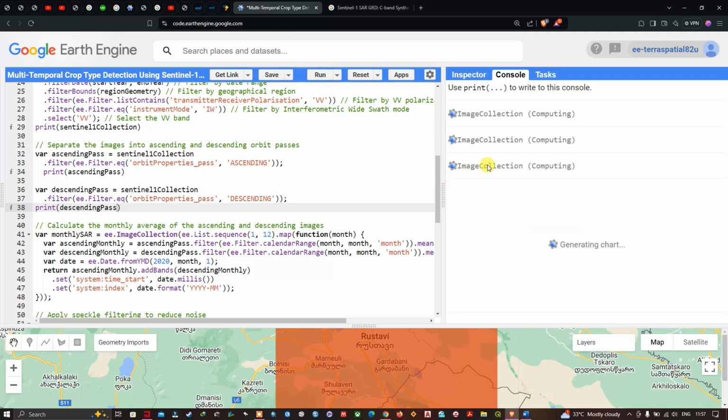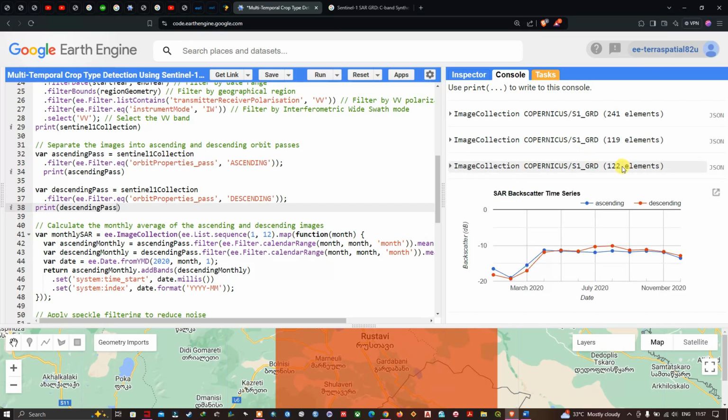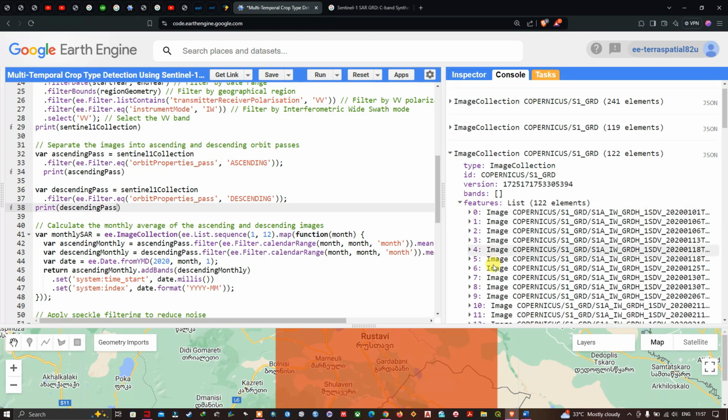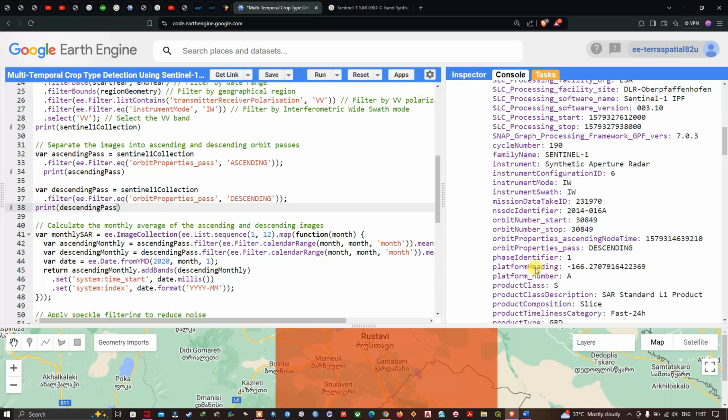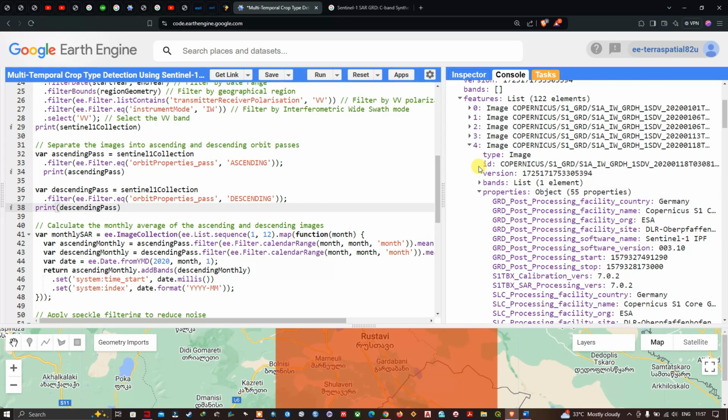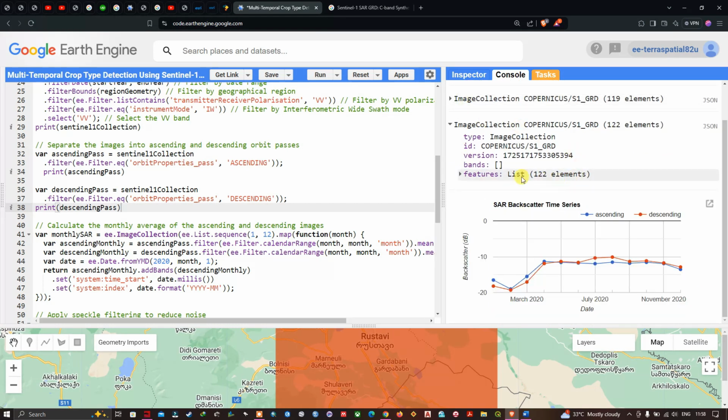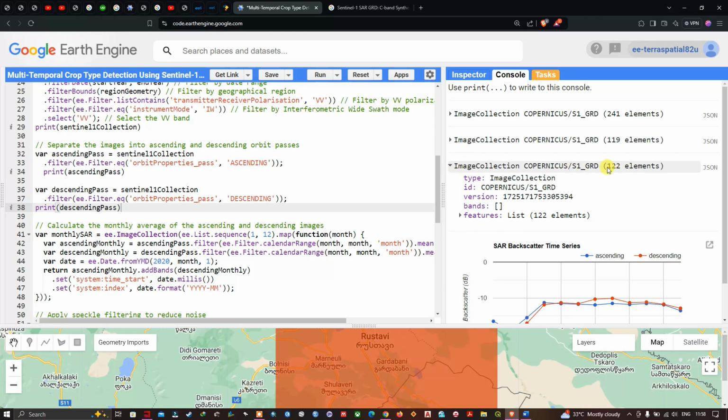Now let's visualize the number of images. There are around 122 elements, that is images, that are descending. I'm going to click the features here and select one of the images, then the properties. You can see the orbital property pass here, that this is a descending type image. You can see from the metadata that the descending is around 122 images, and the ascending is around 119 images.